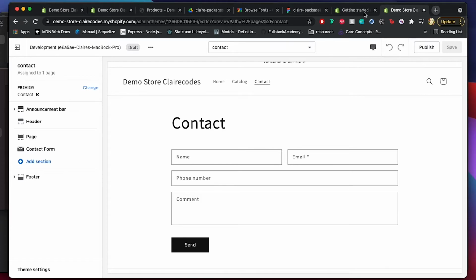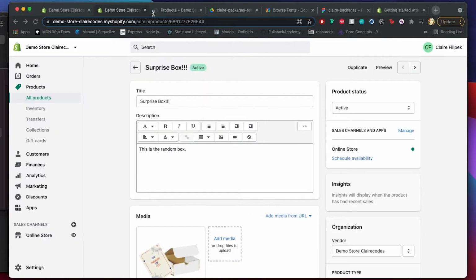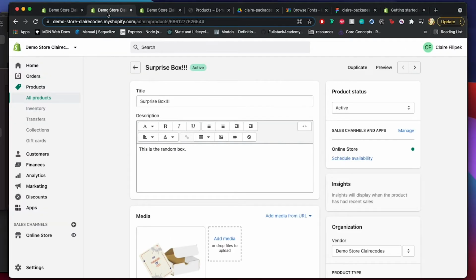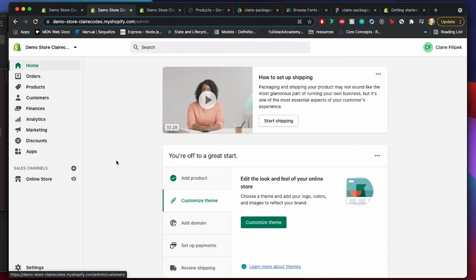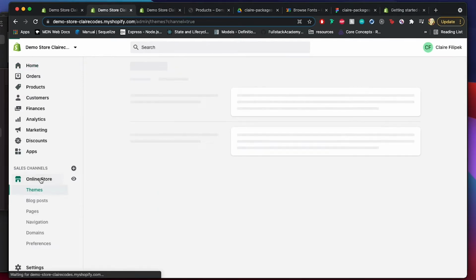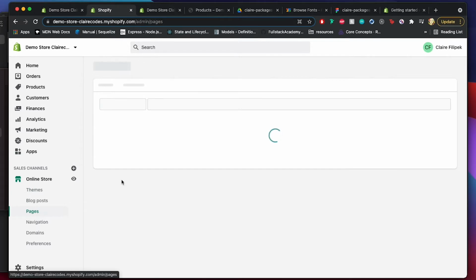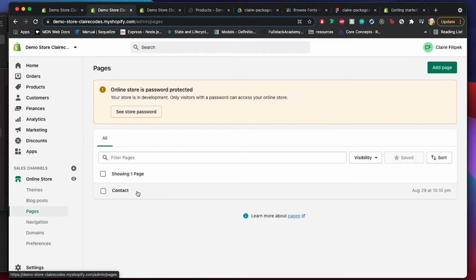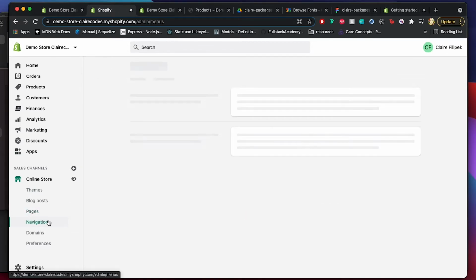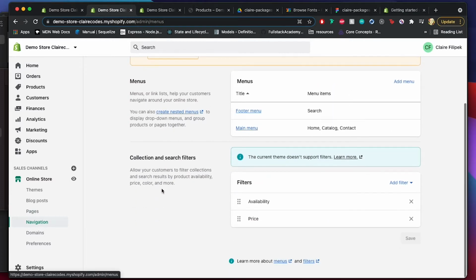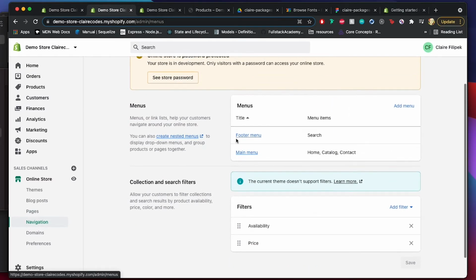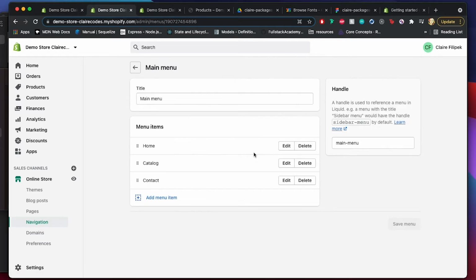All right, let's go back. I'm gonna make sure this is right next to that. And let's go back home. And let's go to online store, and let's navigate to pages. And right now we have a contact page. We also can look at our navigation. And let's go to the main menu.